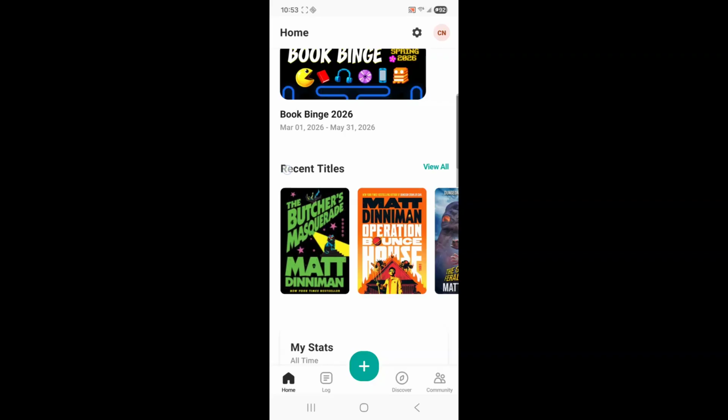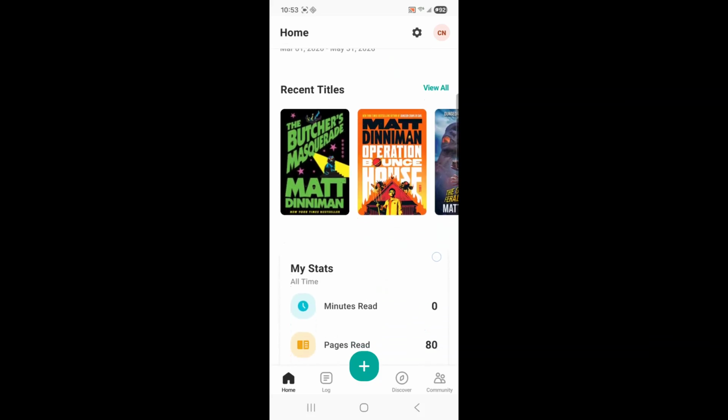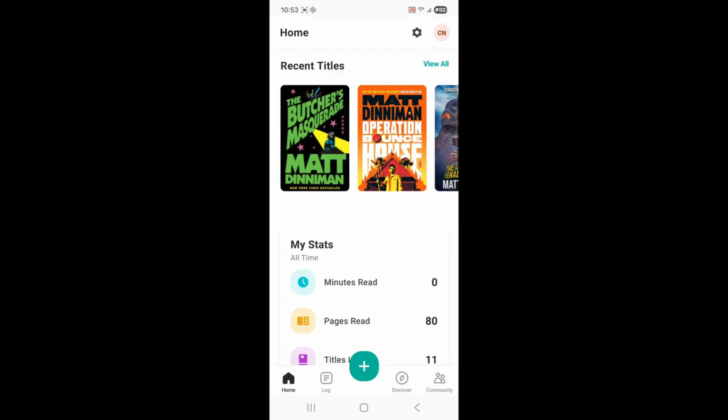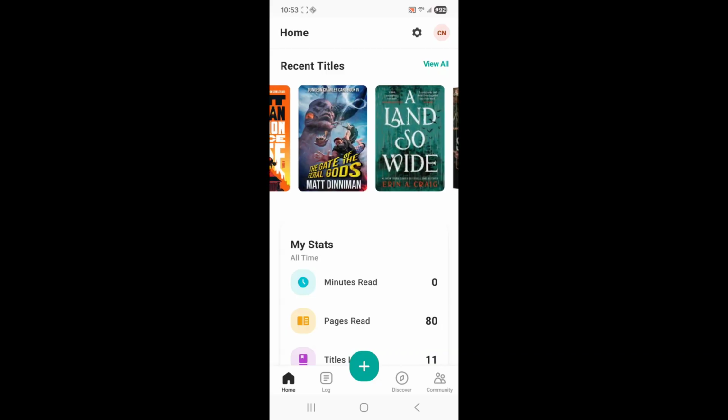Currently, my library is doing a spring 2026 book binge that they do every year that starts in March 2026, and it'll end at the end of May, which I've actually already completed and gotten my prize for. The app also shows you your recent titles that you can scroll through and see what you've logged, what you've finished, that sort of thing.